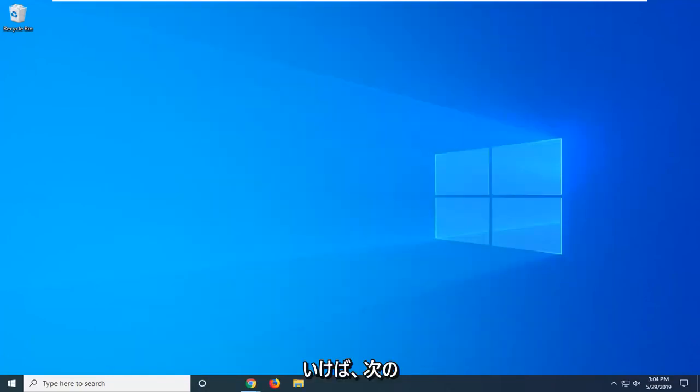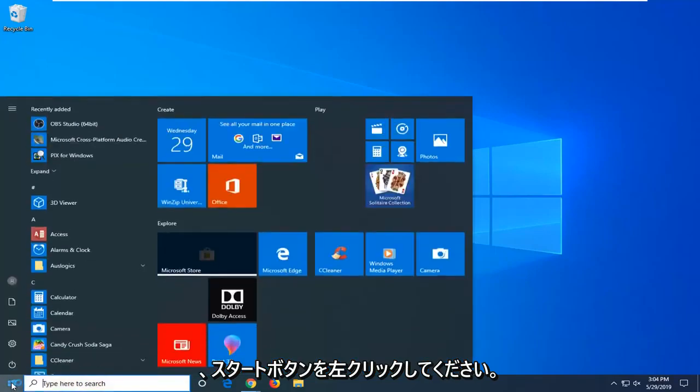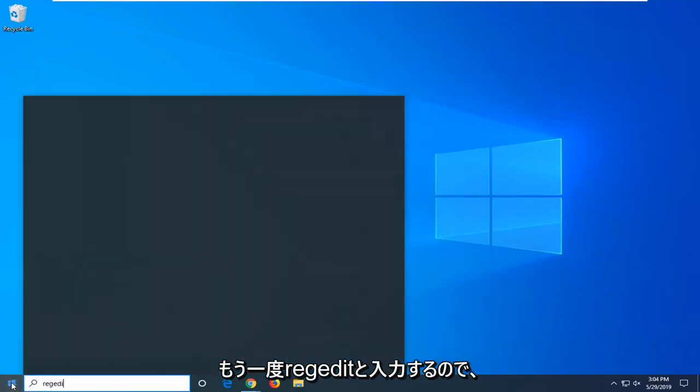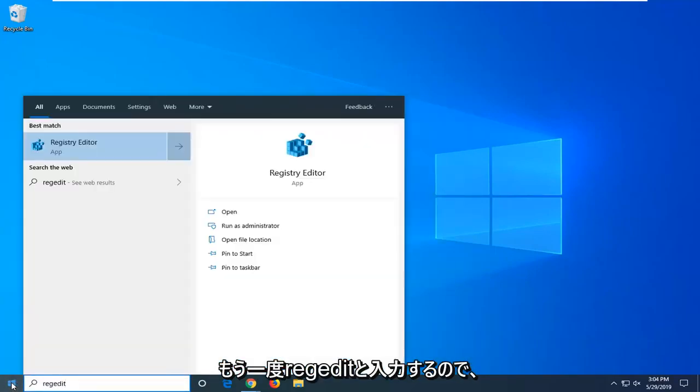If not, we're going to go ahead on to the next method here, and that would be to open up the Start menu. So just go ahead and left click on the Start button again one time. Type in regedit, R-E-G-E-D-I-T, no spaces at all. Best match should go back for Registry Editor.